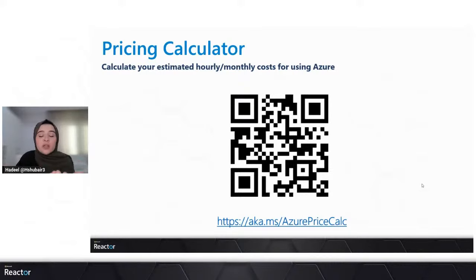You can either scan the QR code here with your phone, your tablet, or whatever device you have. It will take you directly to the pricing calculator, where you can explore the page and see the price of each service. Or you can use the link I have on screen, which will be posted in the chat box: aka.ms/AzurePriceCalc. That being said, let's move on.